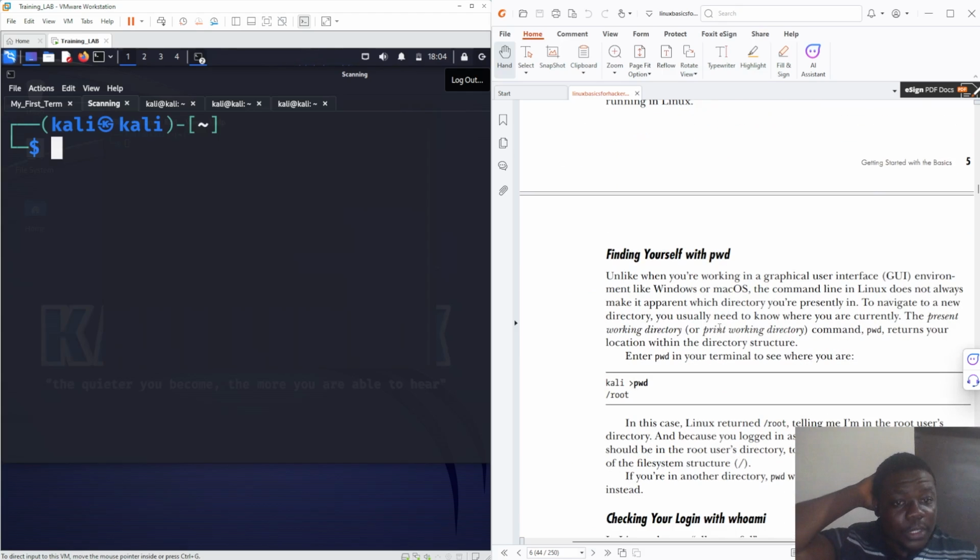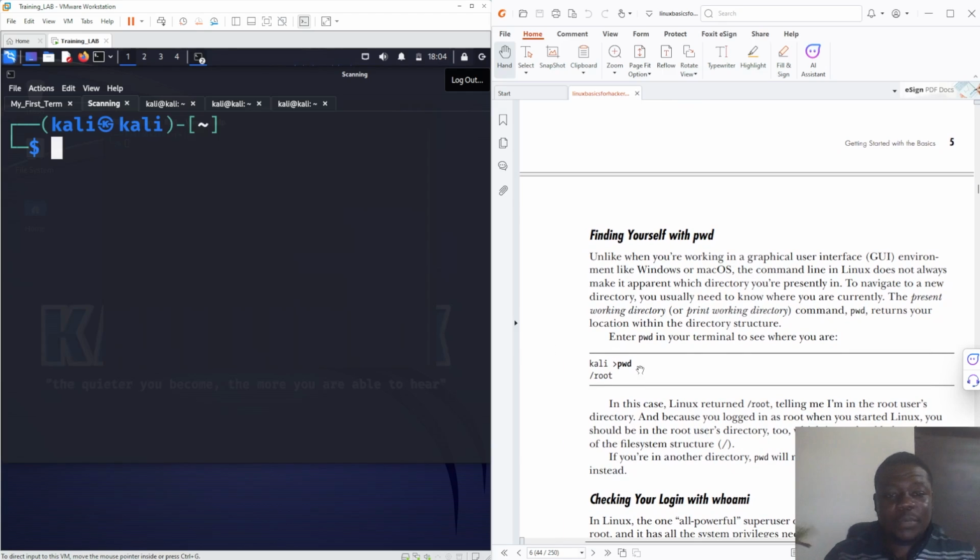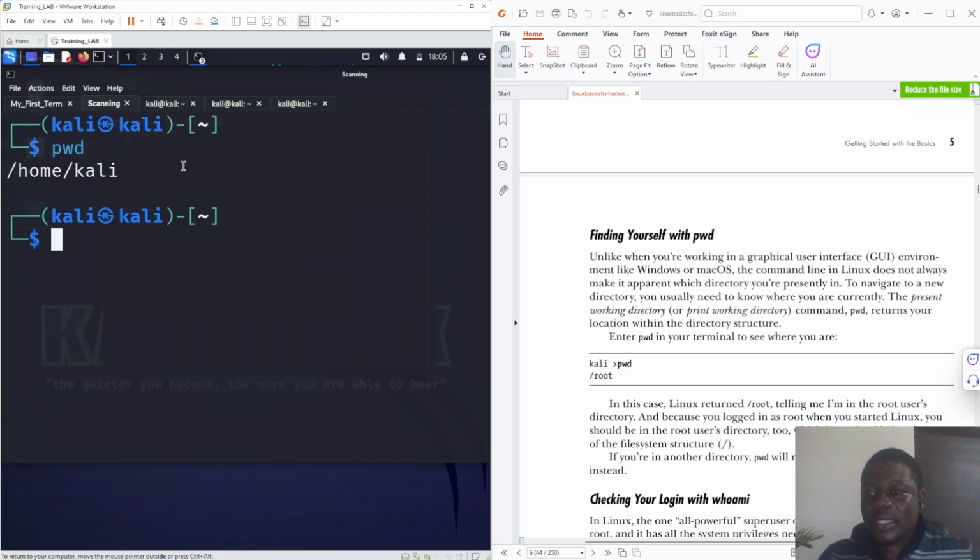So, finding yourself. The first command we are presented with is pwd, which means print working directory. It's all about saying, okay, where am I? Whenever you want to know the path to where you are, right from your root, you can just use pwd, which is print working directory. Now if I print the working directory, it's telling me that I am in my Kali. Kali is the user and this is my home.